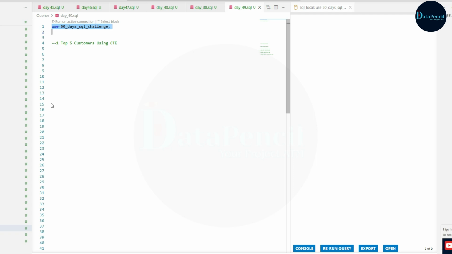Today it's our day 49 and we are going to solve a few advanced queries, right? So let's quickly begin with our query 1. Here we basically have to find our top 5 customers using CTE. Now, what is the role of the CTE?